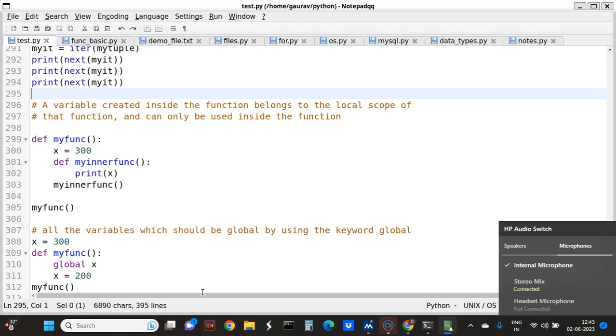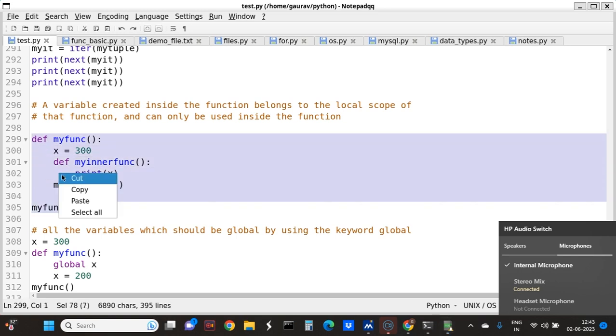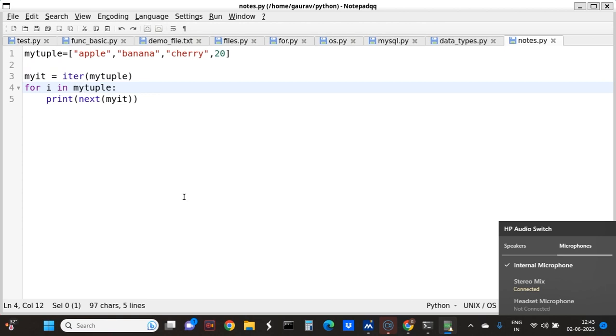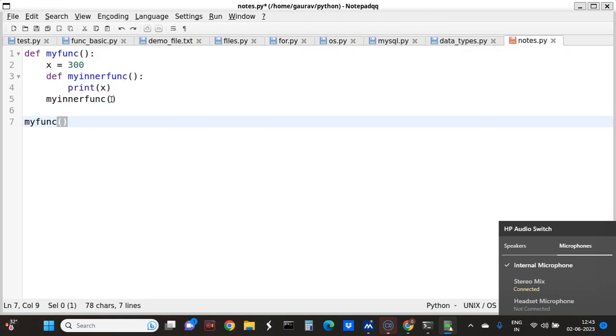So now I will tell you about scopes. So now here is the file, def my function. Inside that I have an inner function and I am printing x, and in this function I am printing again my inner function, and then I am calling my function. So you can see that this is my inner function, and my inner function is called in my function.